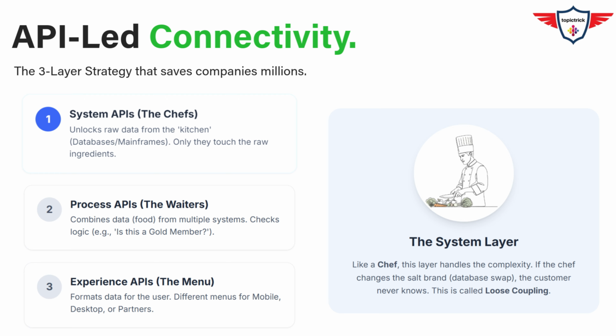Layer 1 is the System API. Think of these as the chefs in the kitchen. The chefs are the only ones who can touch the raw ingredients. These ingredients are the raw data in your databases or your mainframe. The System API unlocks that data. It hides the complexity of the kitchen from the rest of the world.